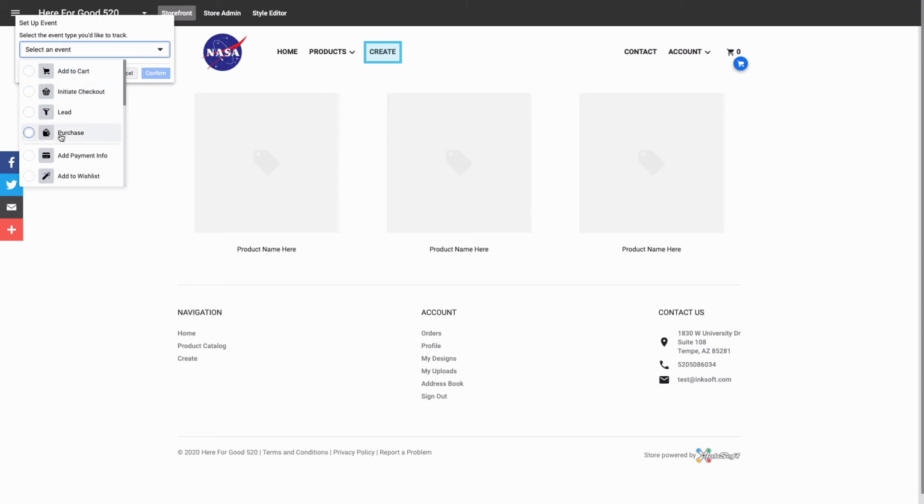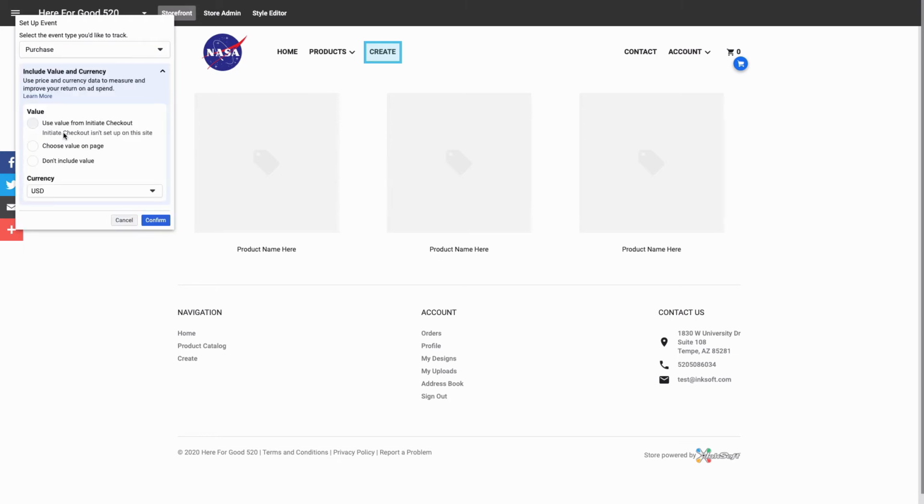So I'm just going to go ahead and say that it is the purchase. And then you can say a couple different values that you can use. You can say use value from initiate checkout, choose value on the page, or don't include value. So this is kind of based off of, because it's a purchase, the value associated. It's again a little bit different because it's not really getting into the nitty-gritty of purchasing right now. It's just kind of a generic term I'm using for it.